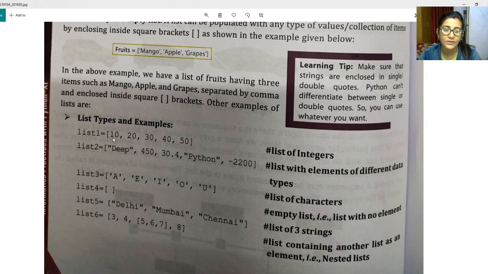Now we will see what types of list there may be. list1 is equal to 10, 20, 30, 40, 50. So it is a list of integers. list2 is nothing but a list of elements of different data types. Why different data types? You can see this B is a string, then 50 is an integer, then here is a floating point, meaning decimal, then Python is a string, then a negative number. So it is a combination of various data types.